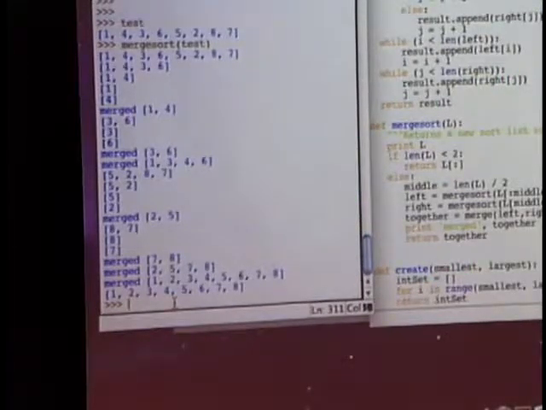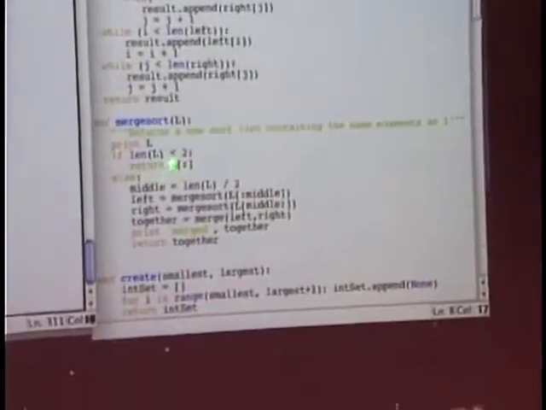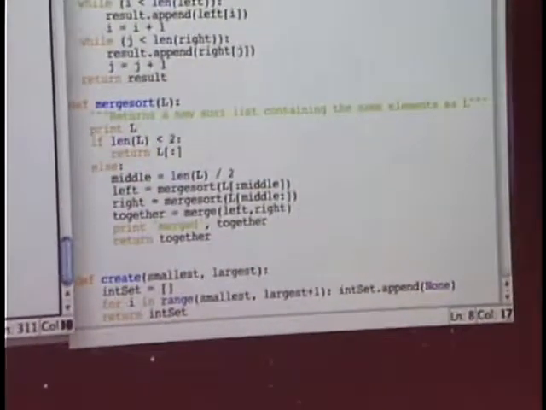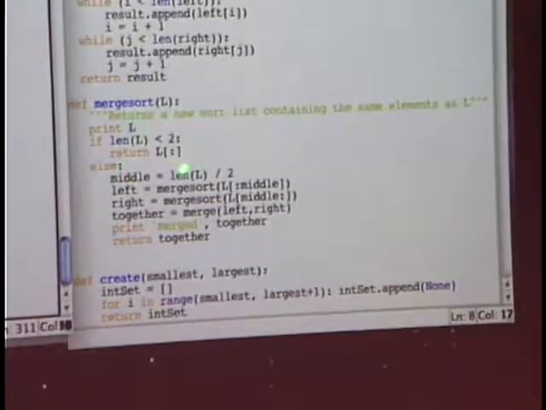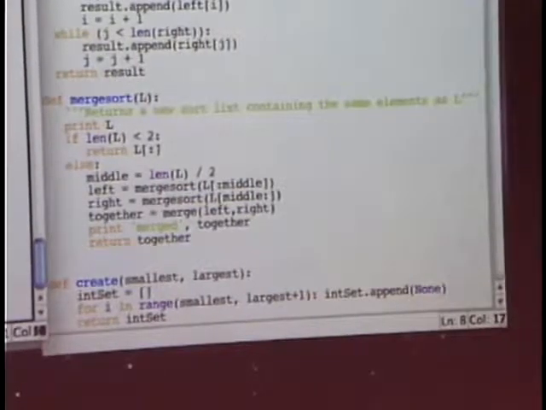There's merge sort. Takes in a list. What does it say to do? It says check to see if I'm in that base case. It's the list of length less than 2. Is it 1, basically? In which case, just return a copy of the list. Okay? That's the simple case.